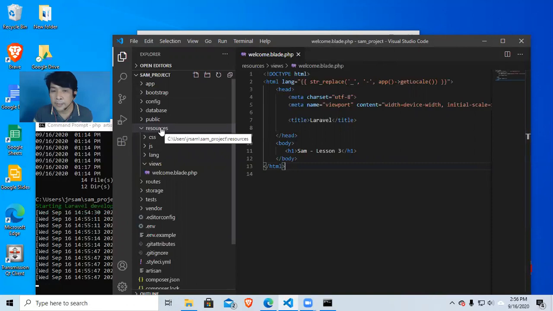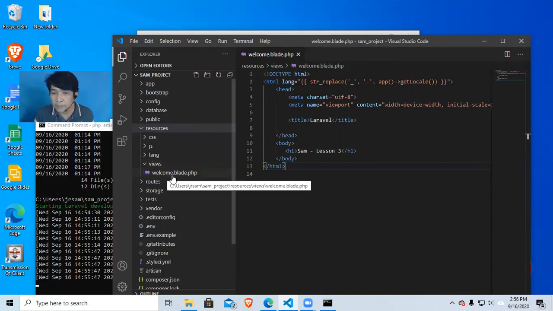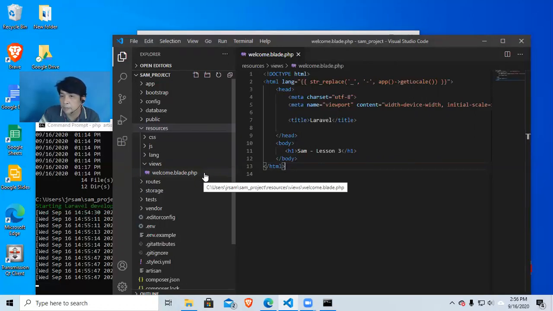Now again, it is located at SAM project, resources, then go to views and welcome.blade.php. You don't need to change the file name, for example from welcome to index. Hindi muna natin papalitan. We'll just stay with welcome.blade.php by default. Ayan na muna, and later on, tsaka na lang tayo magpalit.